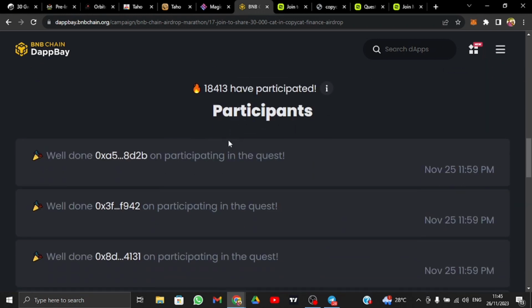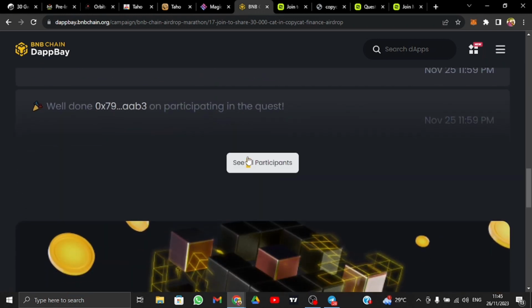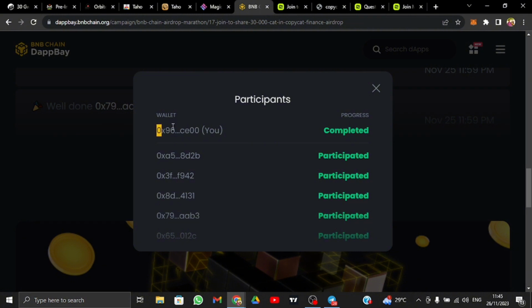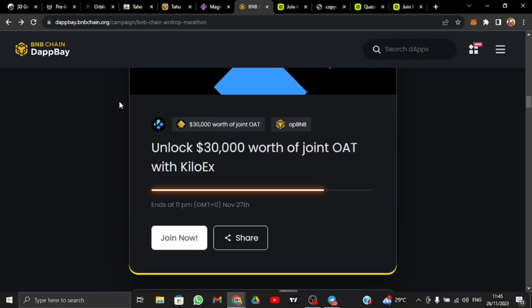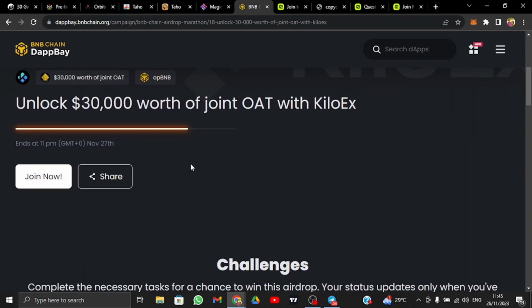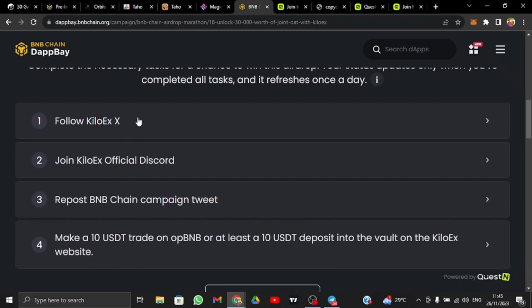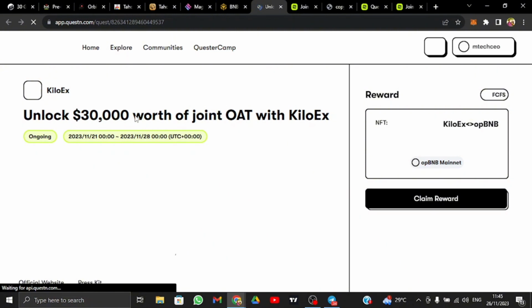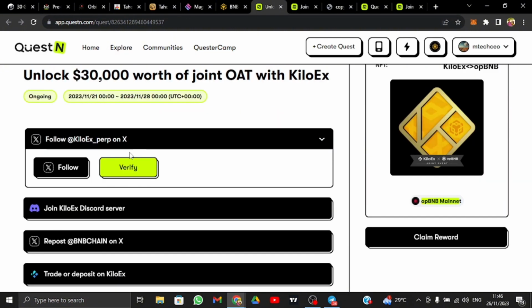So if I come down here, just come down and tap on see all participants, you will be able to see your wallet address. As you can see, you. So we are now done with Copycat. Let us explain KiloEx. Just tap on join now. Once you just tap on join now, come down and tap on join now again, then tap on follow KiloEx. It's pretty basic. We are going to be redirected to Question website, and we are just going to do similar tasks. So the first task is to just follow them on Twitter.